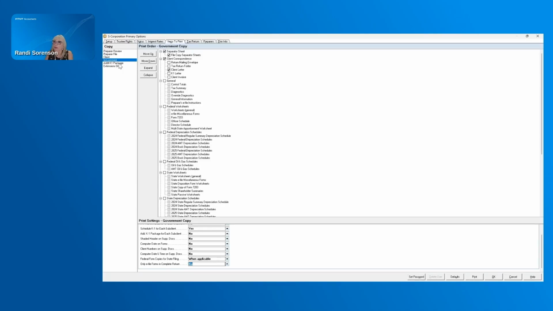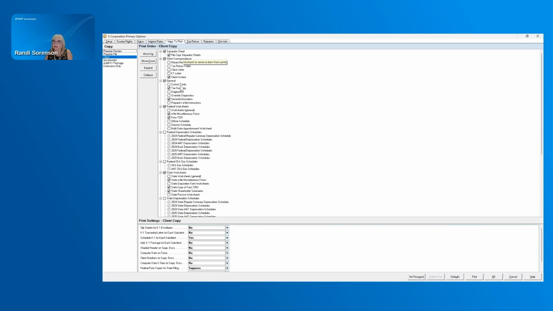Now, the other thing that you want to see here, I'm going to go just to client, is that this is all that can be printed. And you can print it in this order, or you can print it in whatever order you want. All you've got to do is say, okay, I don't need the client invoice, so I'm going to uncheck that. But I do want the client letter, and I want the client letter to be the first thing, but I don't need the separator sheet. So I'm going to uncheck that.